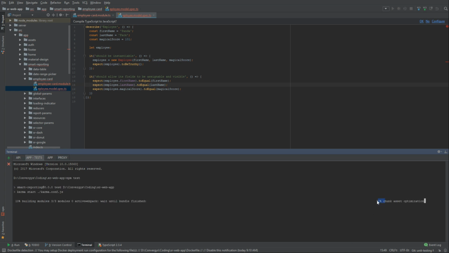Our tests are still building here. It's stuck on this 92% chunk asset optimization. This always seems to take a long time on my computer. I don't know why. If it takes a long time for you guys, or if it doesn't, and it's just me, let me know, because I would like to fix that.